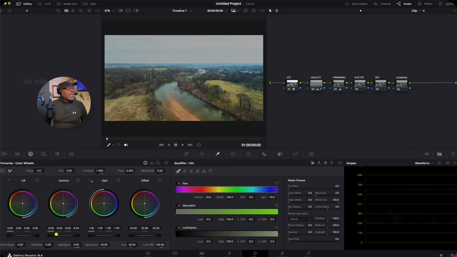I'm looking at the sky as well. I don't want to blow it out. So let's find a happy medium here. I think that looks good to me. Then play with the gain, see what I can do with that. Not a whole lot. I think that was fine where it was, but I'll stick with that.